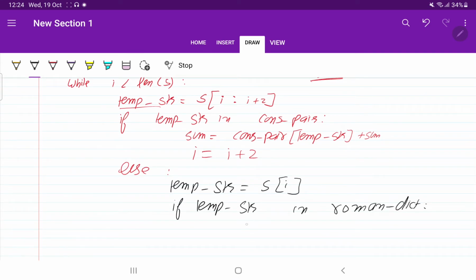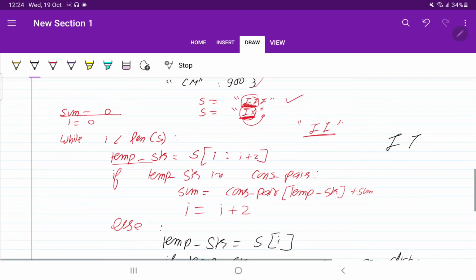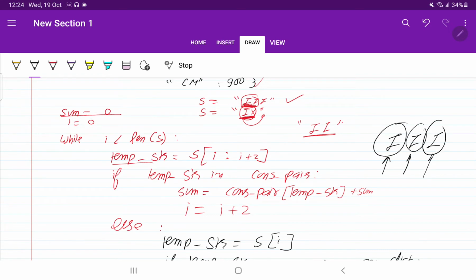If it exists in that Roman dictionary, we are going to add that value. So we are going to add the Roman dictionary value of temp str. Perfect. And then we are going to increase I by 1, because we have taken only one letter at a time. So if the case is one letter at a time, then I will increase by 1.